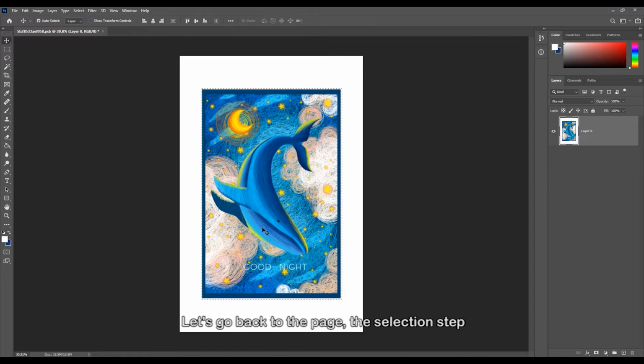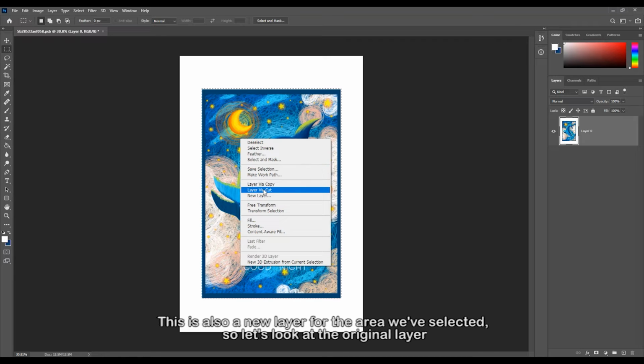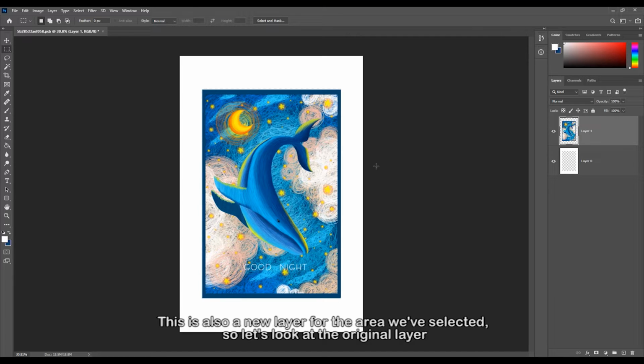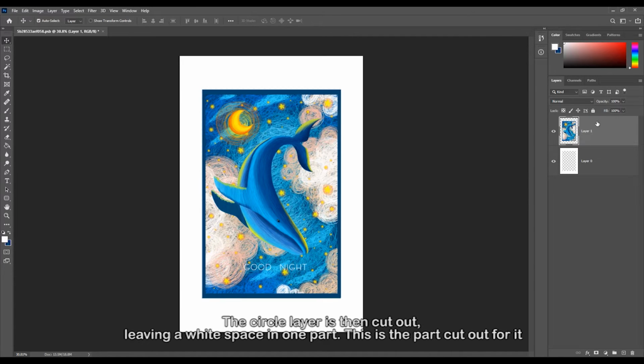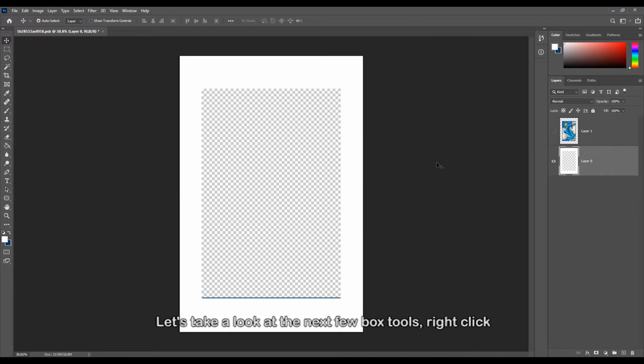Let's go back to the selection step. If it's a layer via cut, right-click on it and choose layer via cut. This is also a new layer for the area we've selected. So let's look at the original layer. The area is then cut out, leaving a white space in one part. This is the part cut out for it.